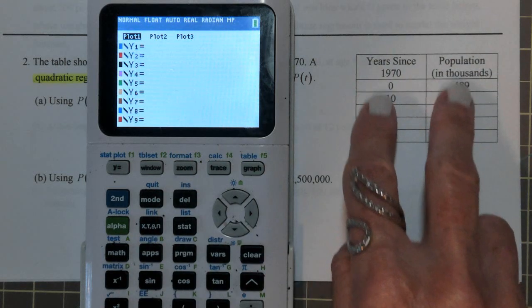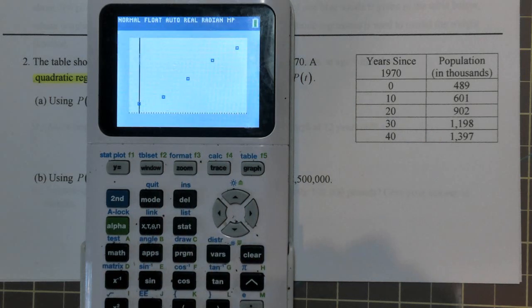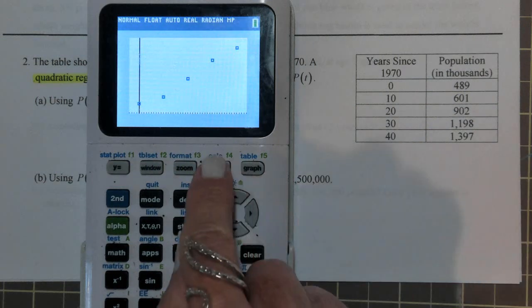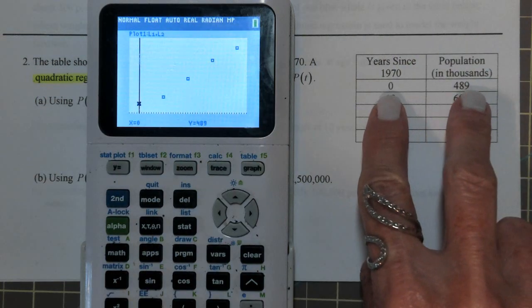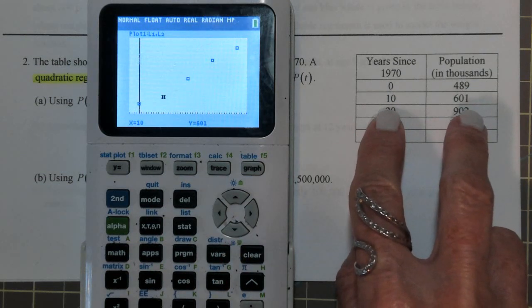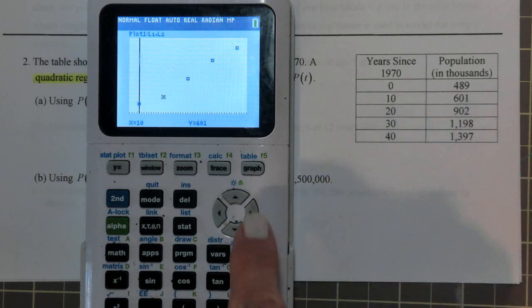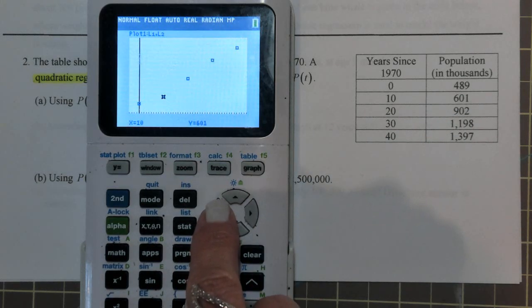Let's find out what these look like. I'm going to do zoom 9 again so that it shows me all 5 of those points. Okay? So this point here, in fact I'll trace. That's the point 0, 489. If I go over, that's the point 10, 601, and so forth. Okay, you can always trace those.